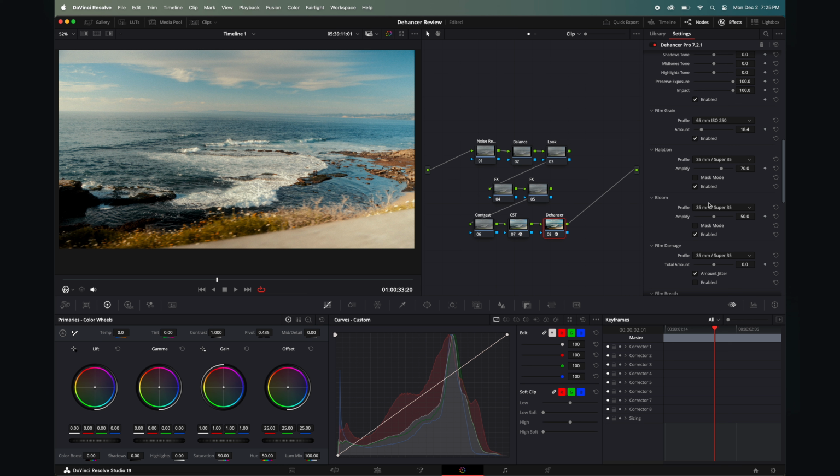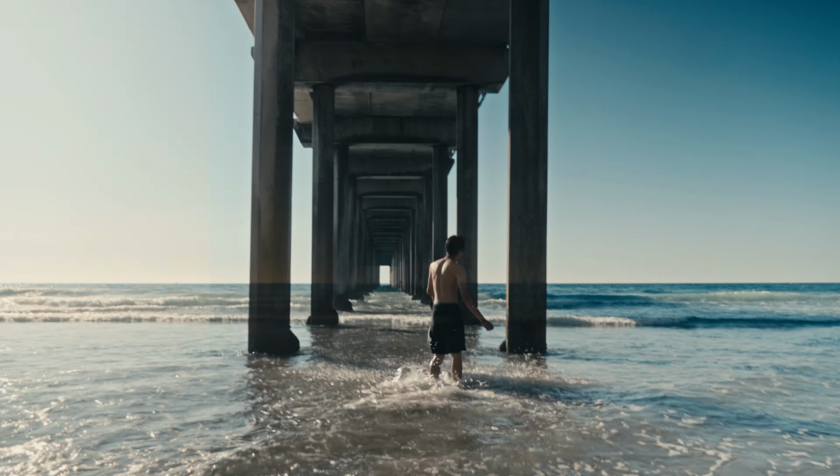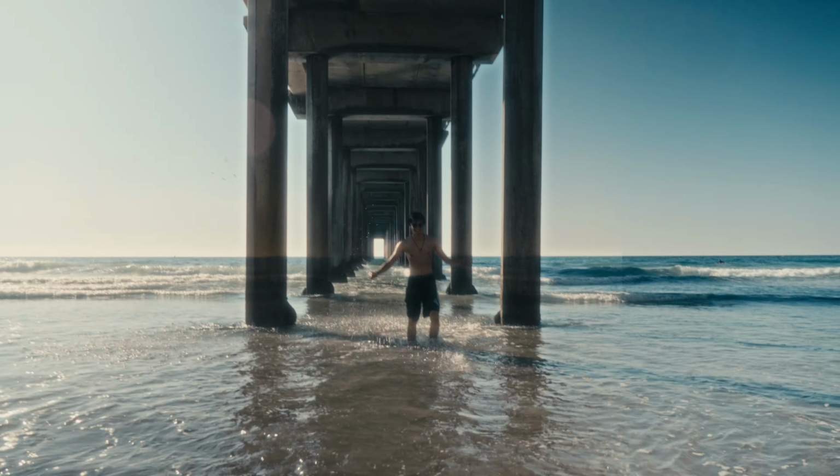Now onto the bloom tab. What this does is that when I enable this, it gives a nice little soft glow. And bloom is different than halation because halation is only where the highlights of your image meet the slightly darker parts of your image, whereas bloom takes the highlights and just softens them out and it spreads out the light just a little bit more.